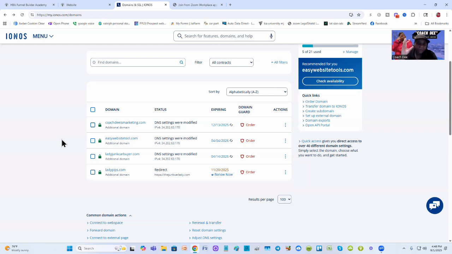Now, here's the thing. If it's a brand new domain, then you don't have to worry about resetting anything because you haven't used it before. So that's cool. But if you have used it before, meaning you still have some type of a redirect going on, or some forwarding going on, you want to take all of that off before you get ready to connect it to the HBA Funnel Builder.